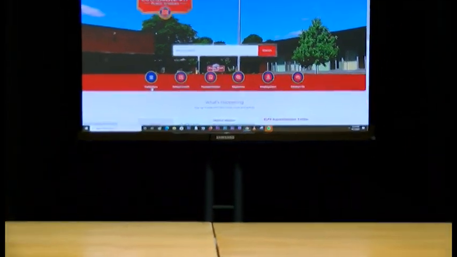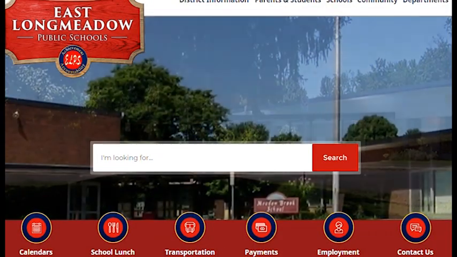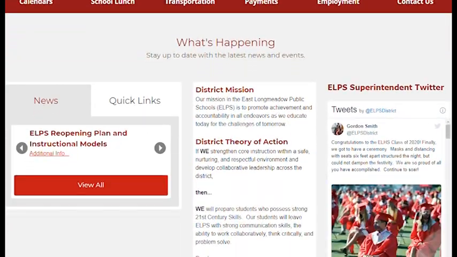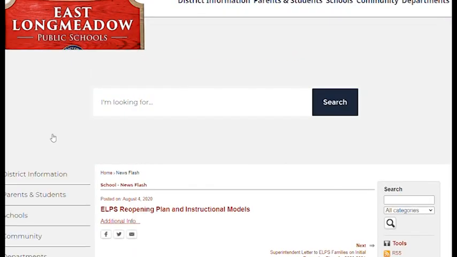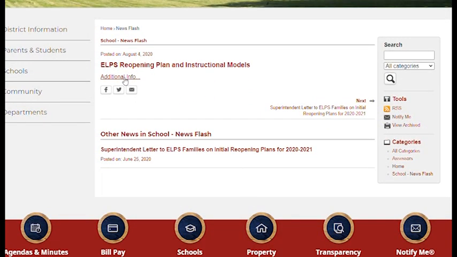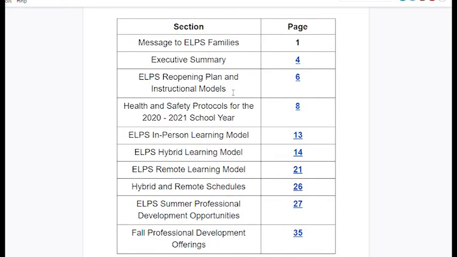So just to give parents and families an idea of where you can find the remote model, we have our district webpage here up on the screen. When you get to the main page, if you scroll down to the news section, right at the top part of that news section is the ELPS reopening plan. We tried to set that up so that it's user-friendly, because it is now a longer document and we'll continue to update it. If you go into the table of contents, there's a link to where you can check out sample building schedules.